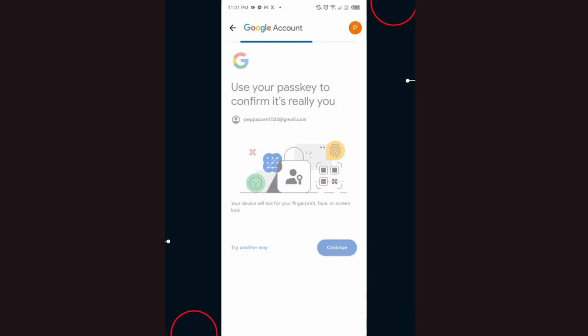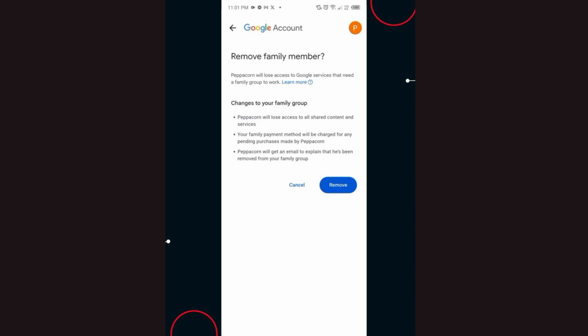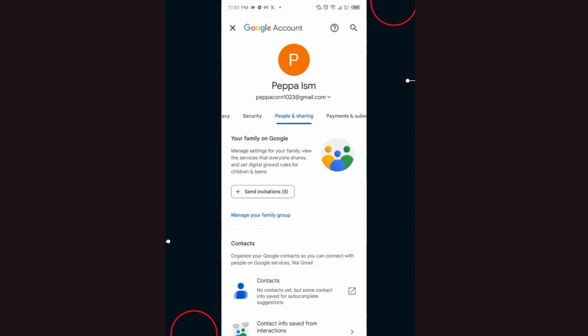So click continue, and then it's just going to ask you to confirm it one more time to remove the family member. So basically removing them, they will lose access to all Google services that are in the family group. So just select remove, and that's it. That's how to remove a family link from your Google account.